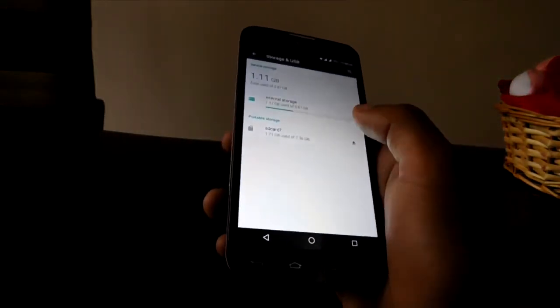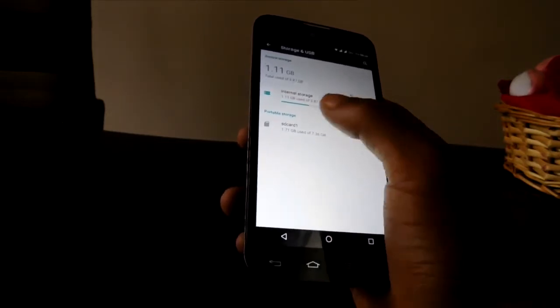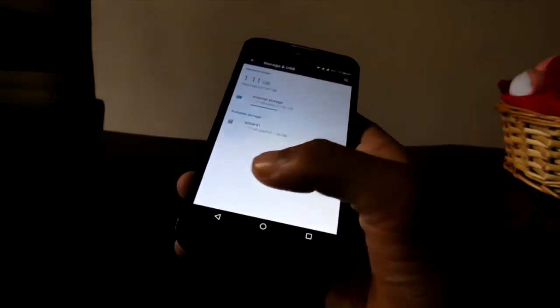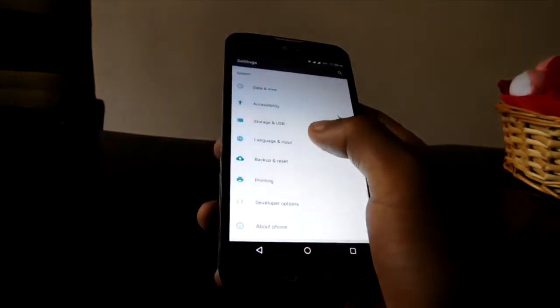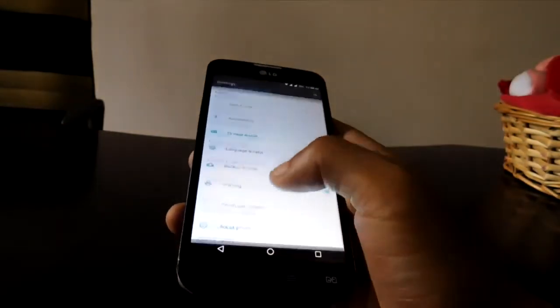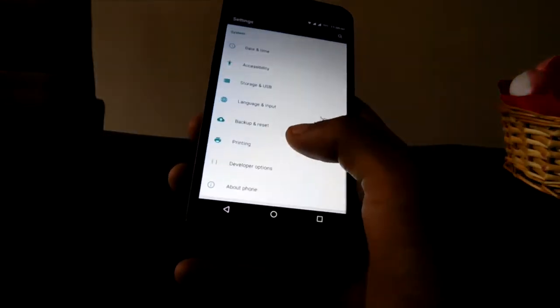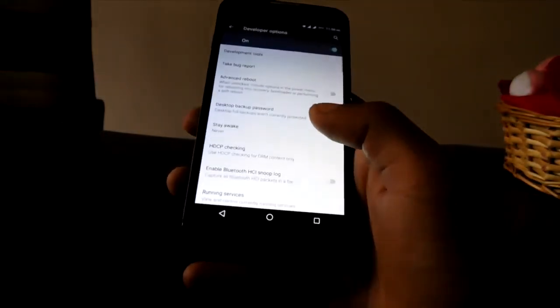Then there's storage and USB. It will show your internal storage and how much space has been used. And then there's the SD card. You can mount or unmount right from here. Then language and input, nothing special over here. Backup and reset, nothing special again. Printing, nothing special. And developer options, there's a lot of things.